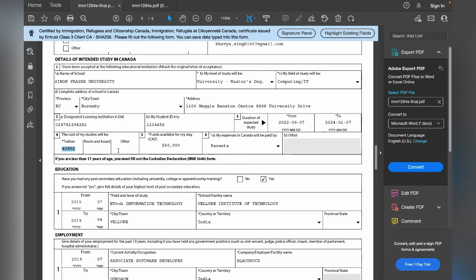After that, you can enter what would be the approx room and board and other expenses, but since these fields were not mandatory, I have left this as empty. And then they ask for funds available for my stay. So I have filled out 60,000 Canadian dollar over here.